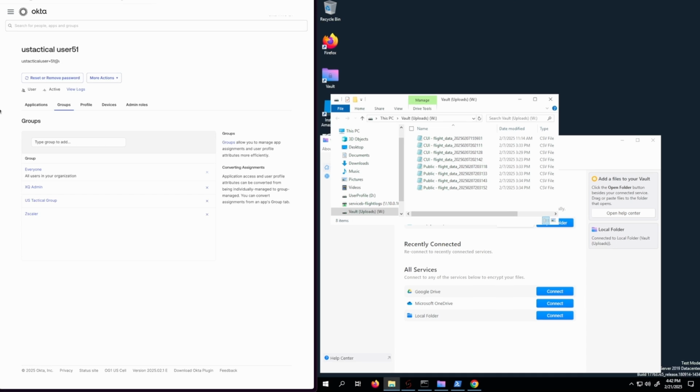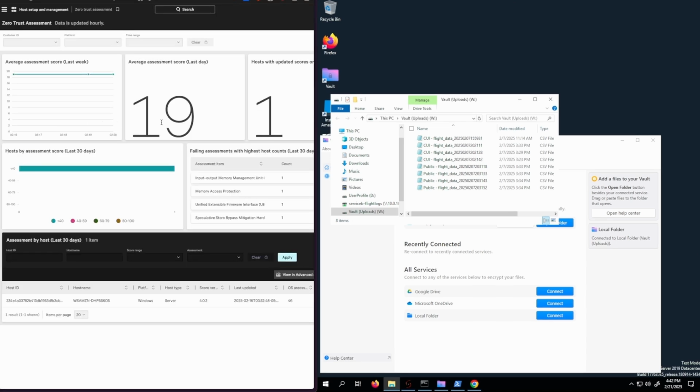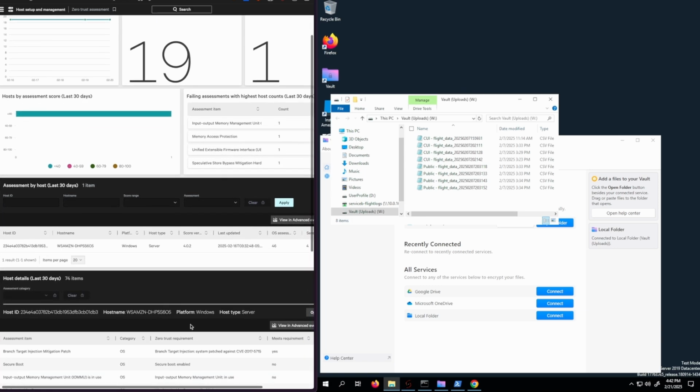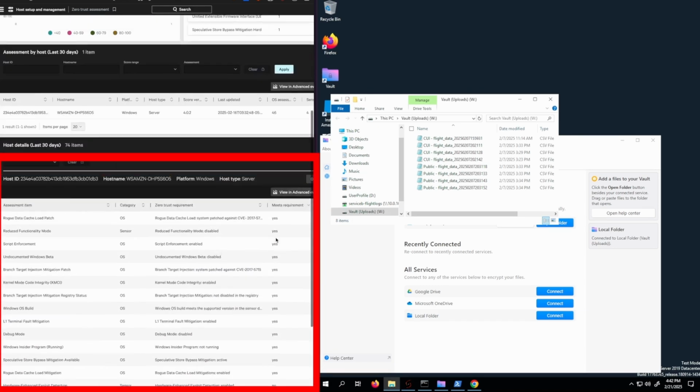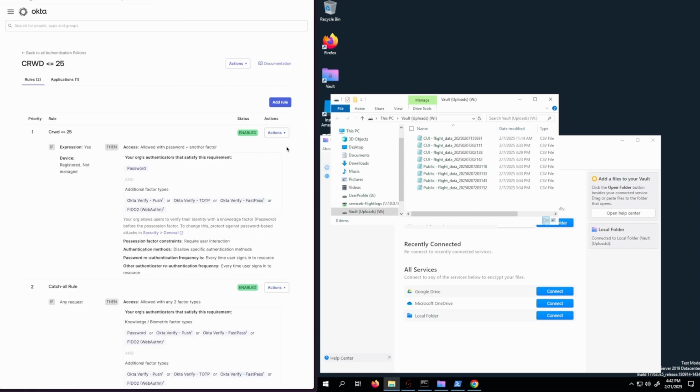Now let's take a look over what you didn't see happening in the background. First, we have our CrowdStrike Zero Trust Assessment. Here we can see that this device has a score of 19. We can see why our device has that score as well, based on requirements that are being met and not met within CrowdStrike's list of OS and sensor assessments.